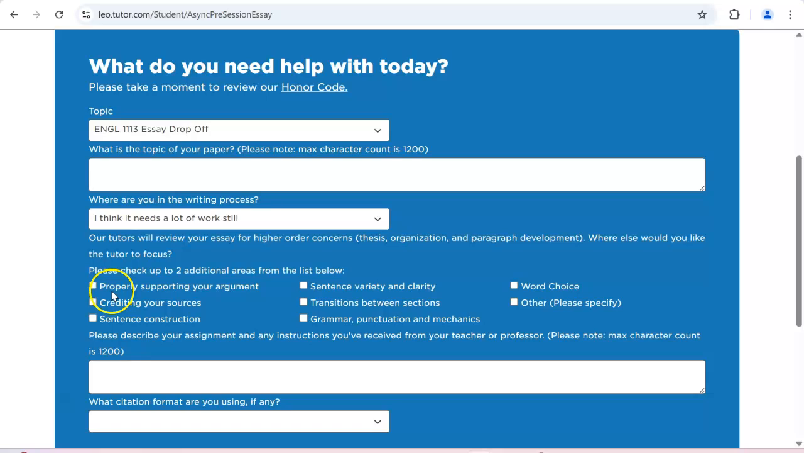So maybe you want them to just look at your argument, making sure you're properly supporting it. Maybe you want them to see if you're citing sources correctly. Maybe you just want to see about grammar, sentence construction, word choice, etc. You can choose up to 2.